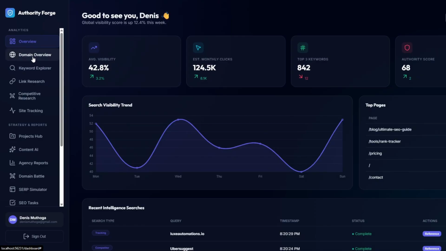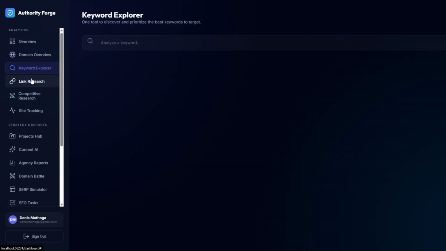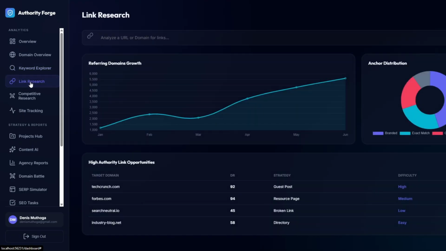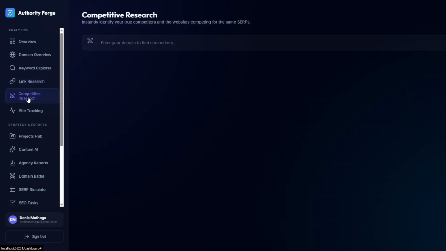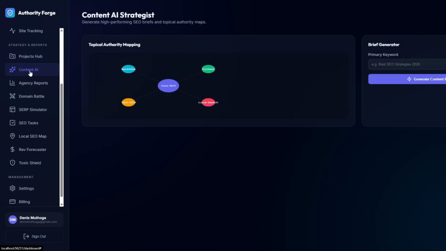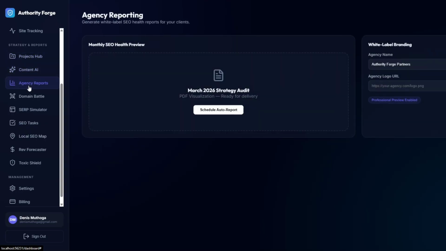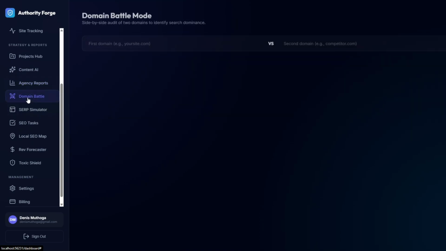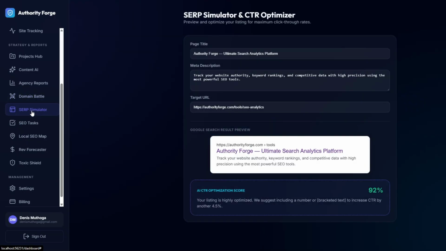So we can perform domain overview, discover keywords that we can target, perform link research, analyze our competitors, do site tracking, track health and performance of all your domains at once, generate a brief, generate white label SEO health reports for your clients, do a site-to-site audit of your two domains to identify search dominance. You can also preview and optimize your listing for maximum click-through rates.